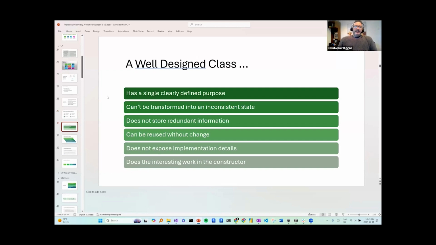So a well-designed class has a single clearly defined purpose. Does one thing, does it well. It can't be transformed into an inconsistent state.